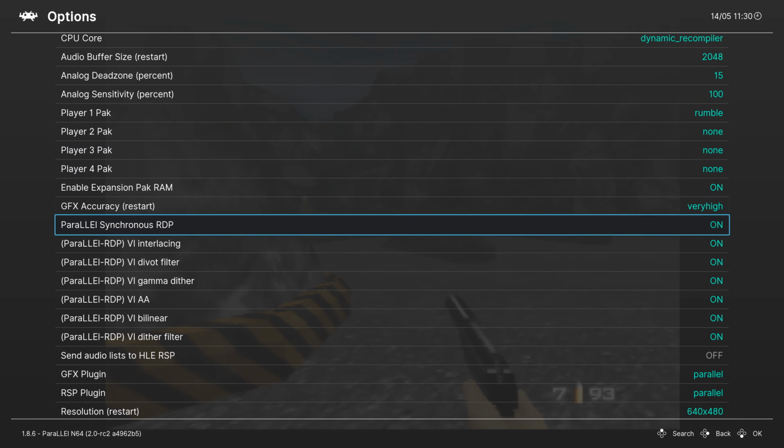Next up is the Parallel Synchronous Rtp. Honestly, if you have a decent rig, you can leave this on. If you get some weird stuttering and just feel like performance isn't as good as it should be, and trust me, it should be pretty good with this setup, turn this off. Just something to be aware of.